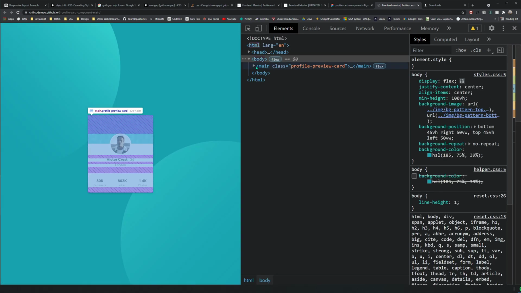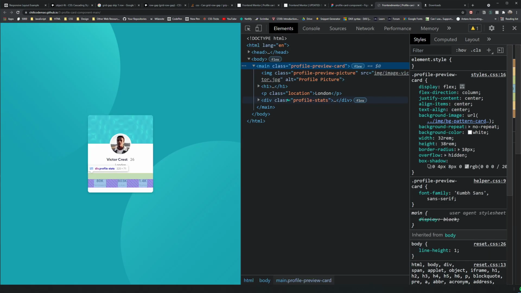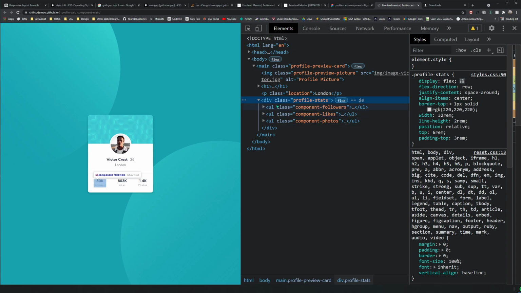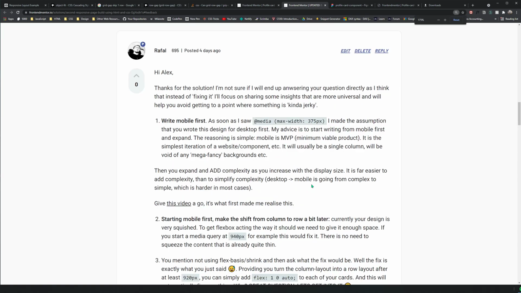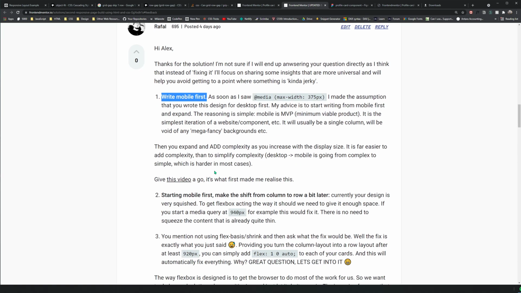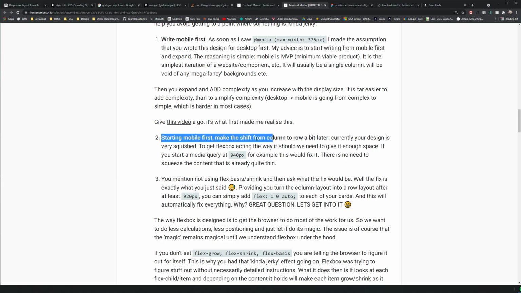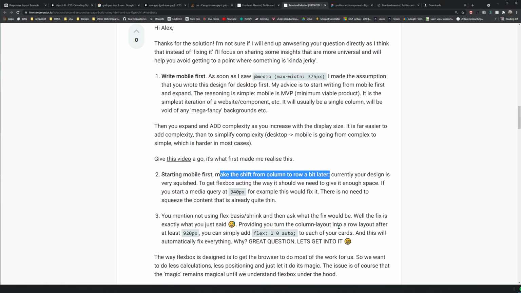Let me just refresh. Overall, I think this is a good job. Let's just quickly check what kind of stuff I pointed you at as well. Write mobile first. We'll get to that in a moment. Starting mobile first. Make the shift from column to row a bit later.